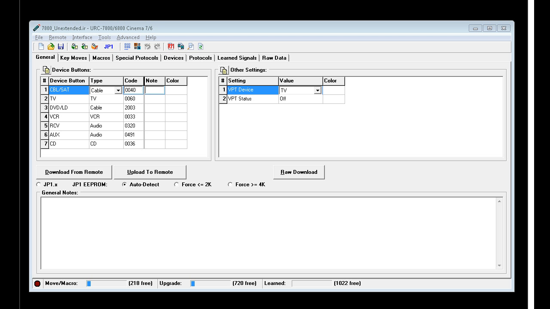Well, I'm back. I have an IR open here with an unextended one for all URC 7800. I'm going to install the extender. When I install the extender, I might lose the device buttons, so I want to make sure I know what they are. The other options are probably going to change, and if there is learning space, it will be used to increase the key move and macro space. So I have 218 here. It's going to be more because I had learned. If I had any learns, I need to convert them to key moves or upgrade before proceeding.